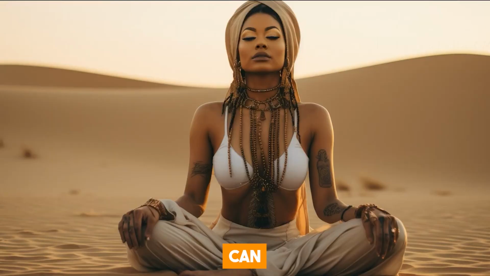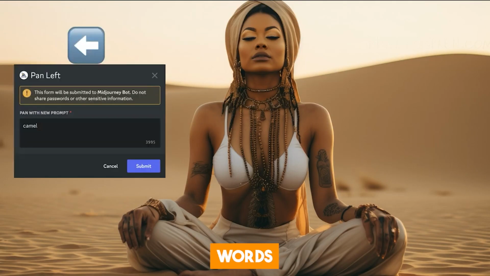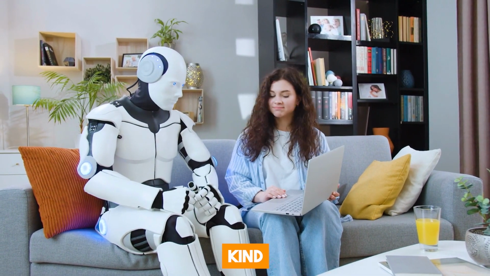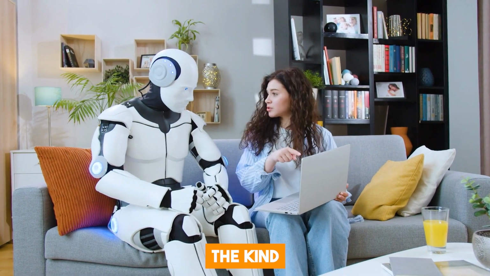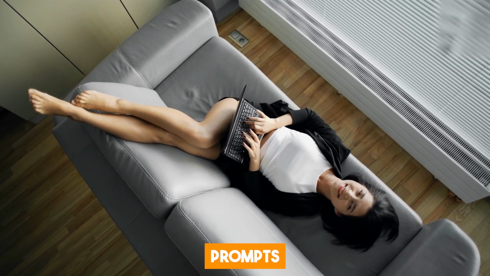Also, this feature can help you to learn more about how Midjourney works. By seeing which words Midjourney considers to be important, you can get a better understanding of the kind of information that it needs to generate the kind of output you're looking for. This can help you create better prompts in the future.